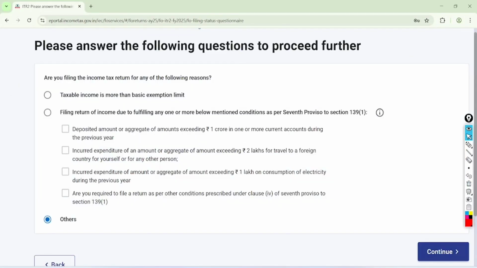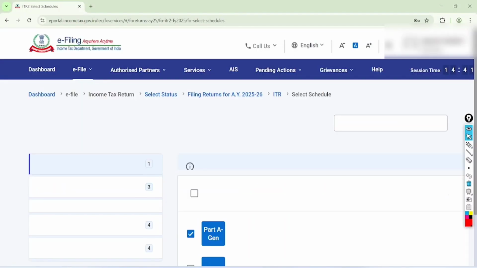Now it will ask you the reason why you are filing your ITR. If your taxable income is more than the basic exemption limit, which is 3 lakh, then you need to select this one. If you did these transactions, then select accordingly. If you don't know what to select, don't worry, just select others and click on the continue button.